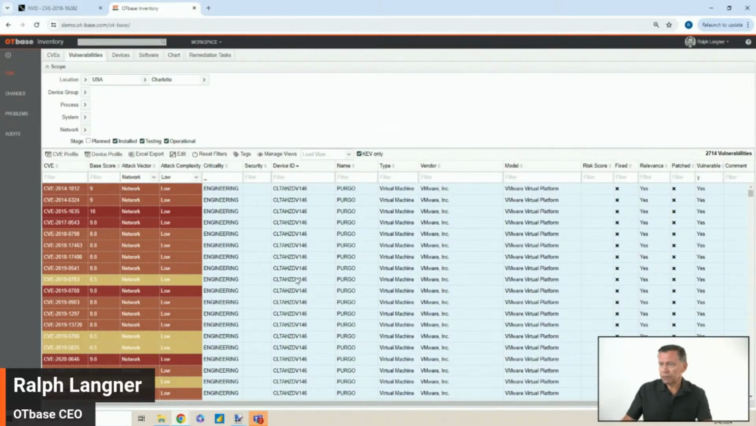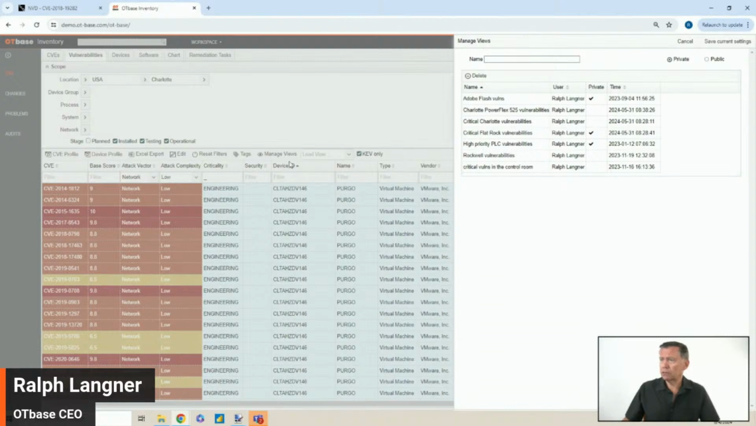Anything that you see here in this table and any filter setting that you have done can be saved. This is done here with the Manage Views button. When I press this, I get this slider here, where I can select any kind of name and then save this particular filter setting.